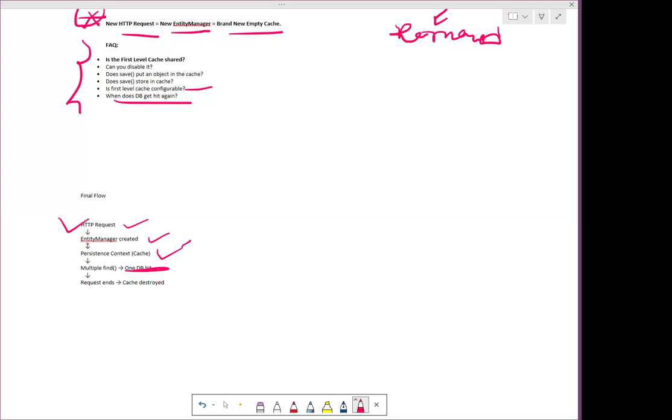So here I'm going to tell you the good flow. HTTP request came, entity manager created, persistence context per entity manager. So that's why the persistence context is not shared as well. Now if you do multiple find calls, then one DB hit will be there, and for the rest of the find calls, those will be cache calls. Now the request ends and the cache will be destroyed. Okay. So I hope this topic is clear to you.